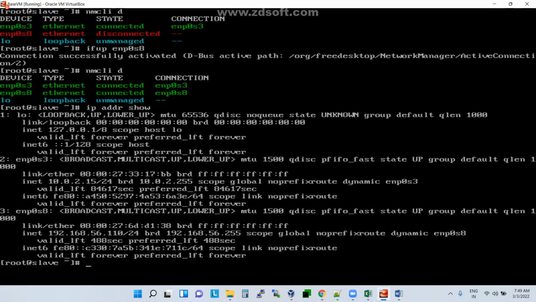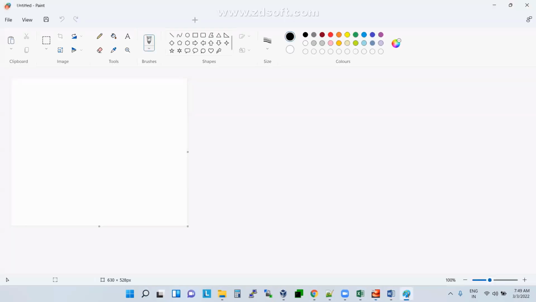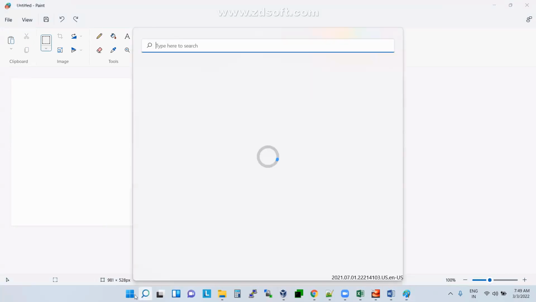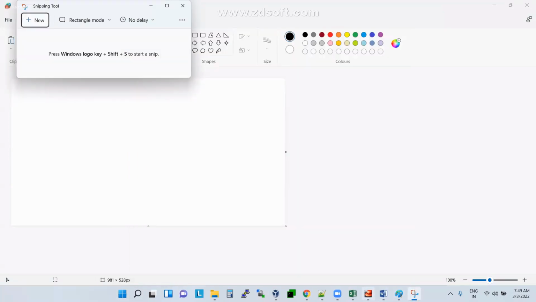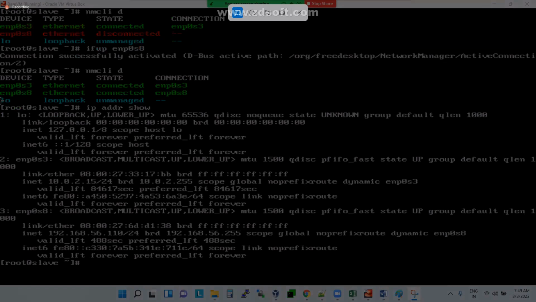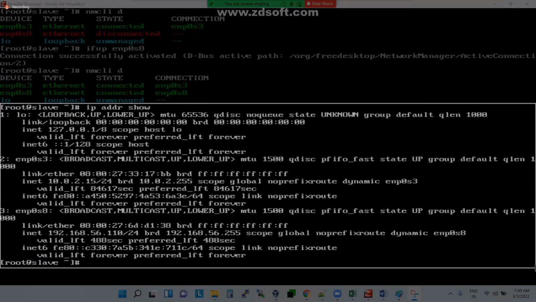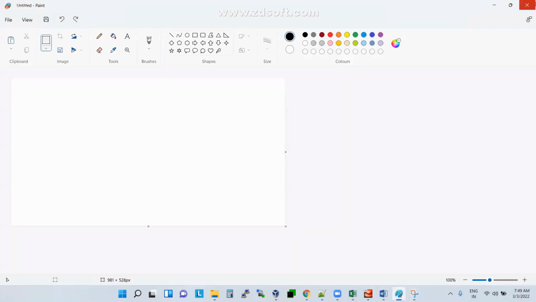Can you see this one? You are seeing 1, 2, 3. Let me share the print screen. I will take the print screen and put it in Paint, so I can take the output of this one. Okay, I got it. So this is the output now.